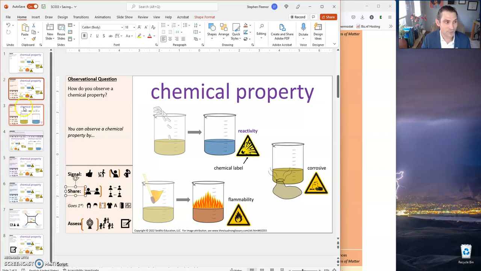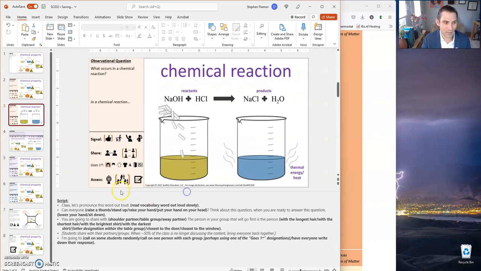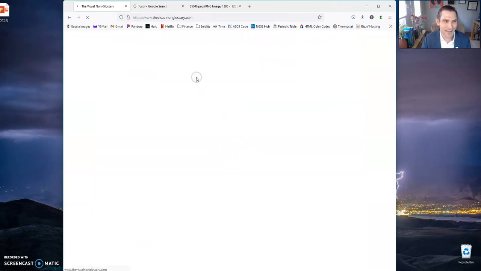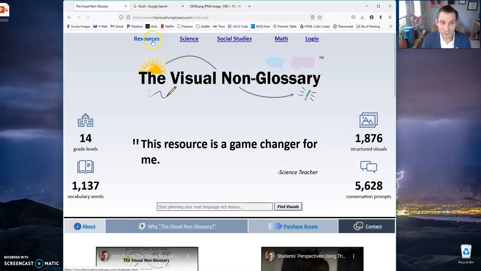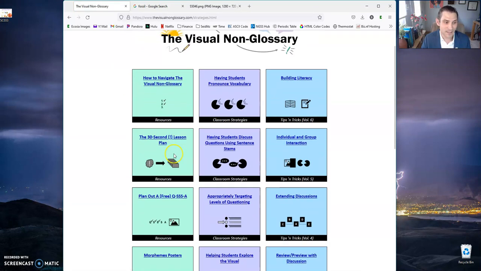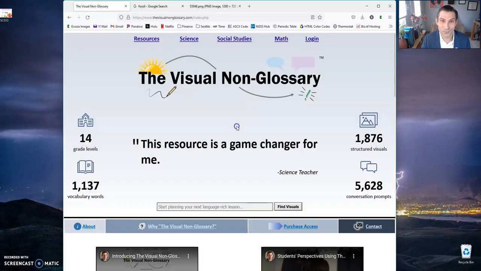And I can choose this for every single conversation. And also, every single conversation comes with a script. If I'm new to facilitating a structured conversation with the QSSA process, I can follow this script to help me become more familiar with the process. So all of this is available on the Visual Non-Glossary website, as well as a variety of different resources that can be accessed that have classroom strategies and tips, as well as free and printable resources. All of this is available on the visualnonglossary.com.